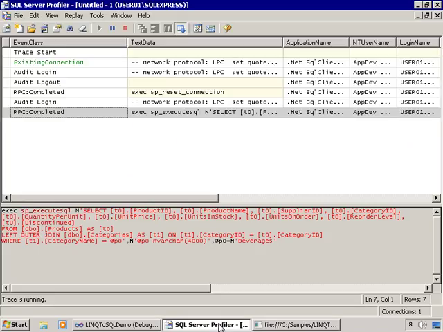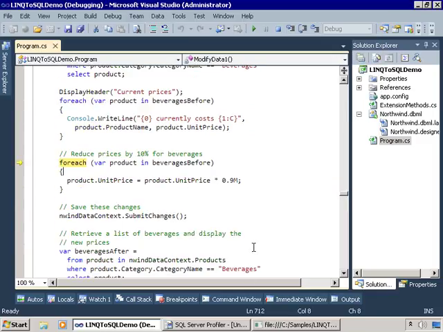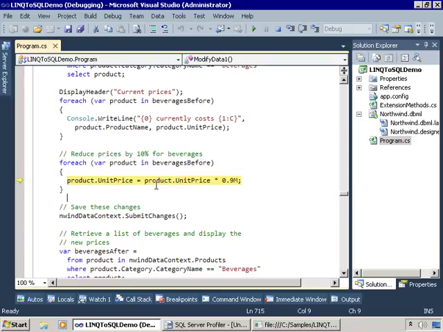And so here are the current prices for all of the beverages. Okay, next, I'm going to loop through that same list of beverages, and I'm going to change the price. I'm going to drop the prices of beverages by 10%. So to change this data, all I do is change the correct property. For the first product, which is Chai, the price is currently 18, so I'm going to drop that by 10%, and then I'll do that for each of the products in the beverages category.